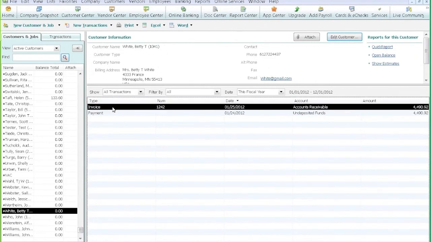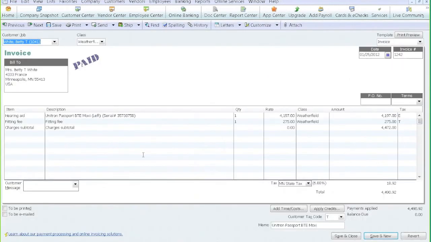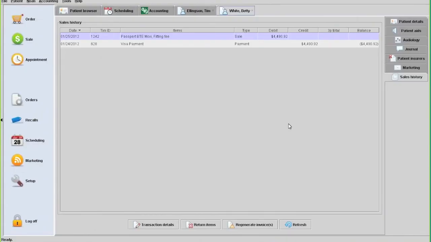So now here you see, here's actually the invoice that we just created. Okay. For a hearing aid, a passport, BCE marks for the left ear, the number such and such, sold in my Weatherfield office. A payment applied and balance due. So this posted automatically and in real time. So you don't need to download any transaction. You don't need to do it as a batch posting or anything like that. It just happens real time.